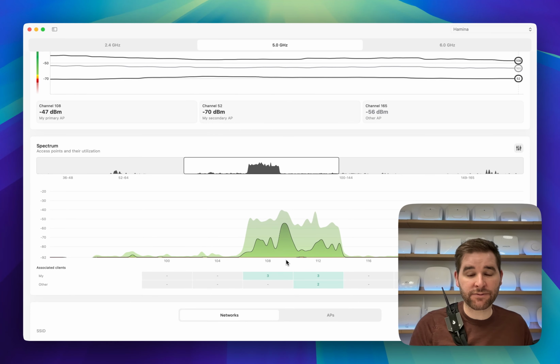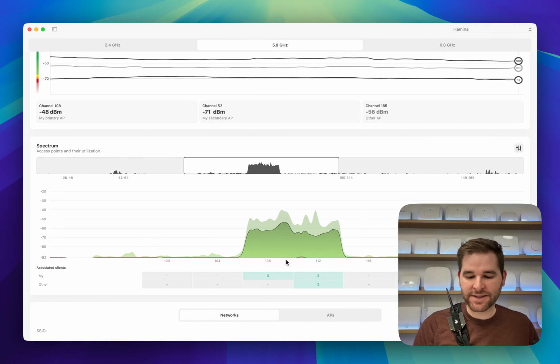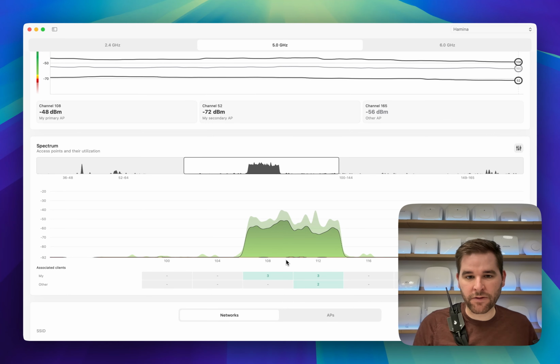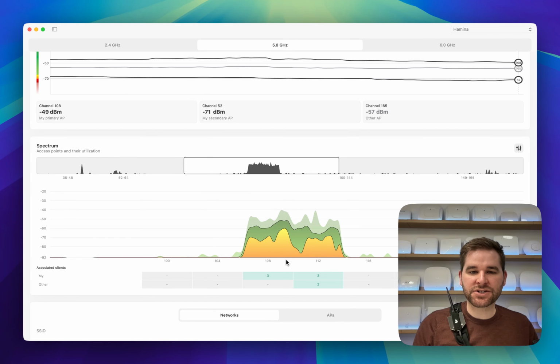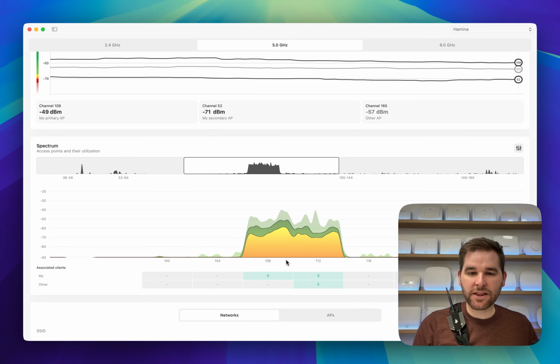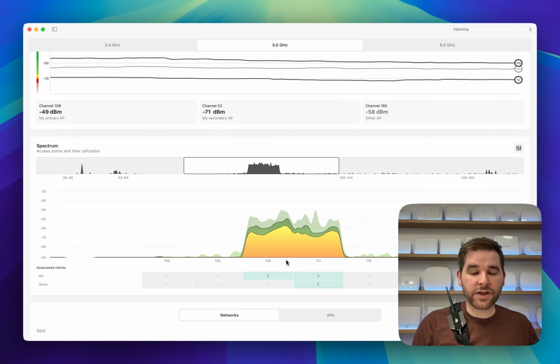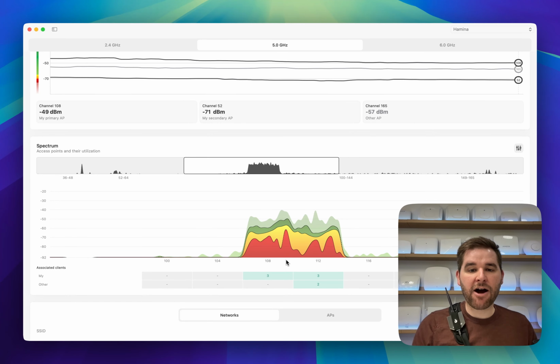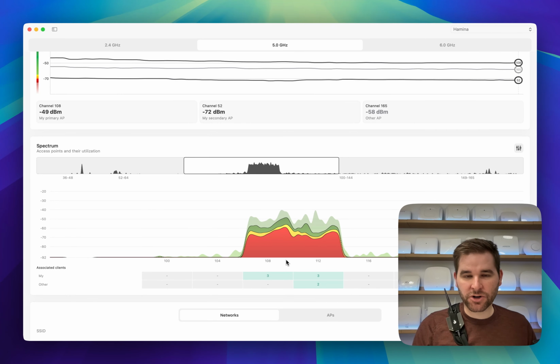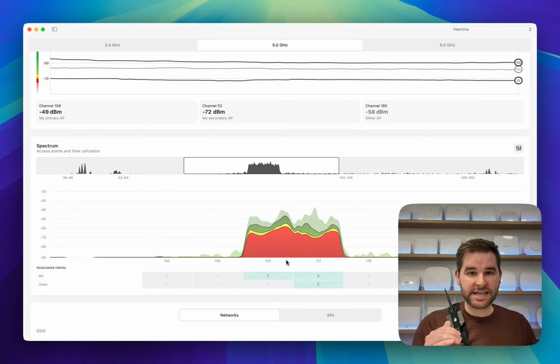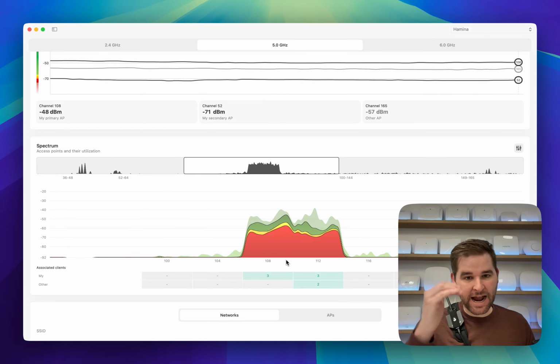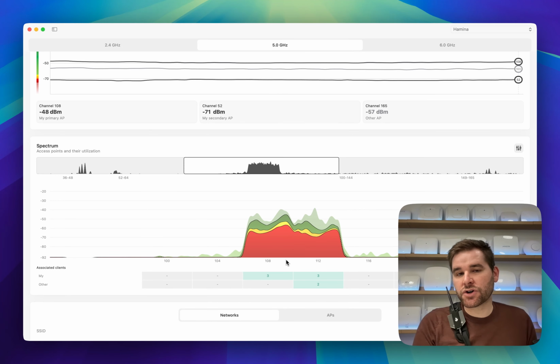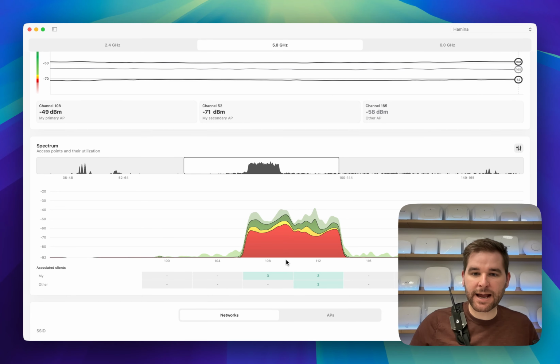So let's cause some activity really quickly here. I've just kicked off a throughput test from my iPad. I'm just testing to an iPerf server here in the office. And you can see that first it turns green, then it turns yellow, and then it's going to turn red. The color here tells us how often the spectrum analyzer heard something at that frequency, at that amplitude. That's the height of the graph.